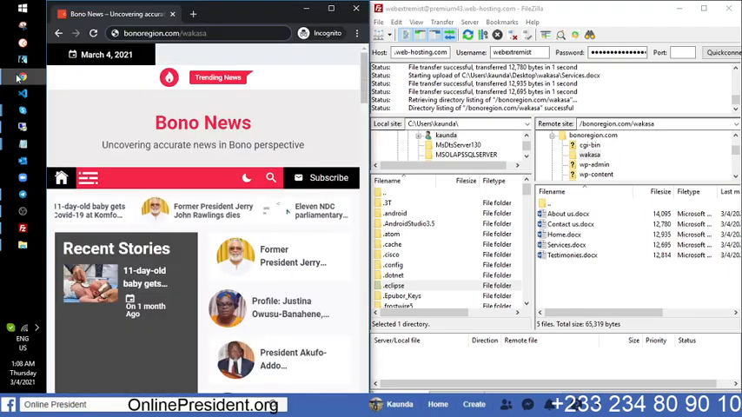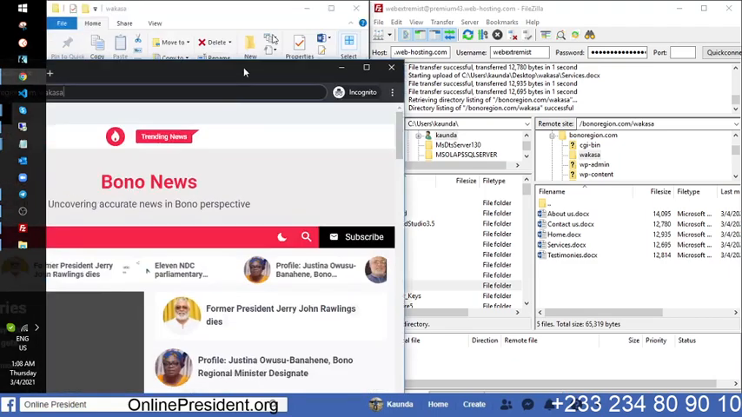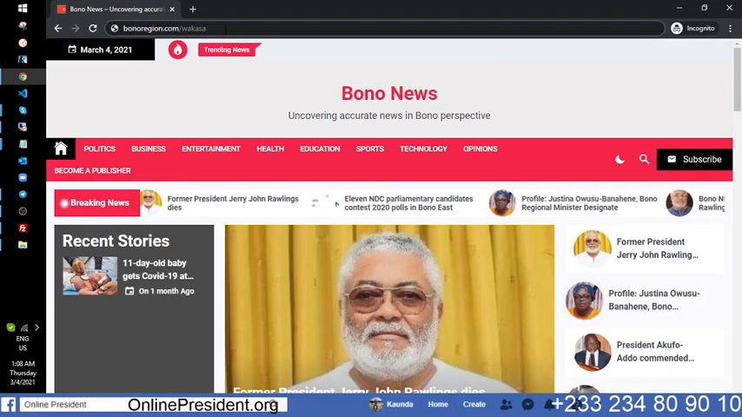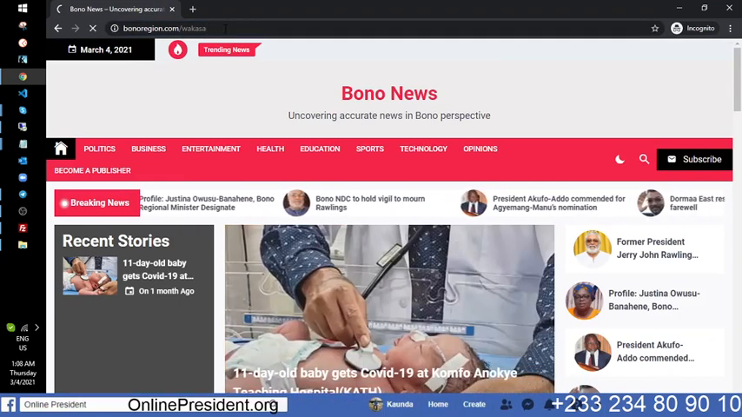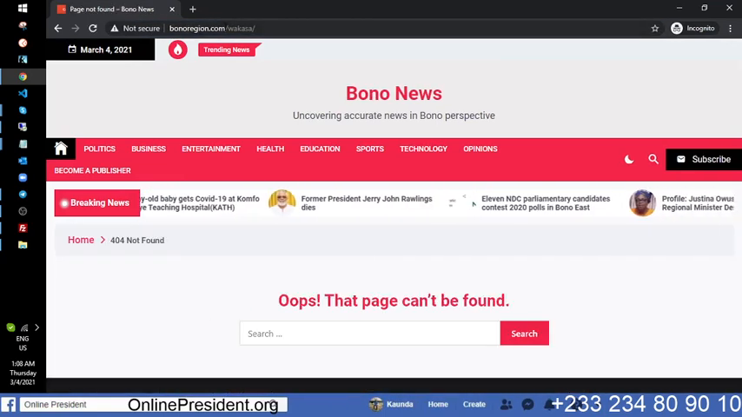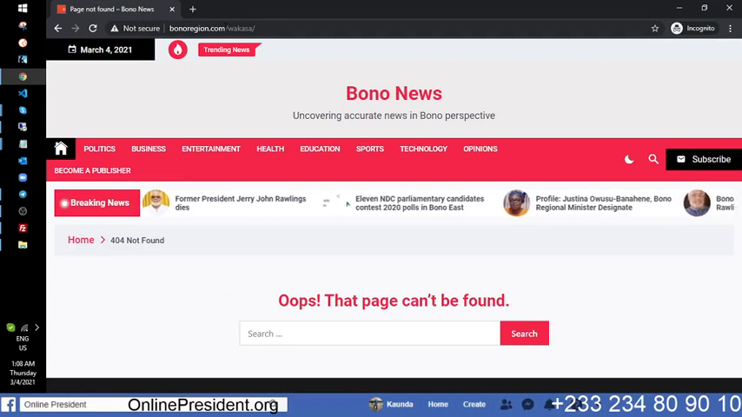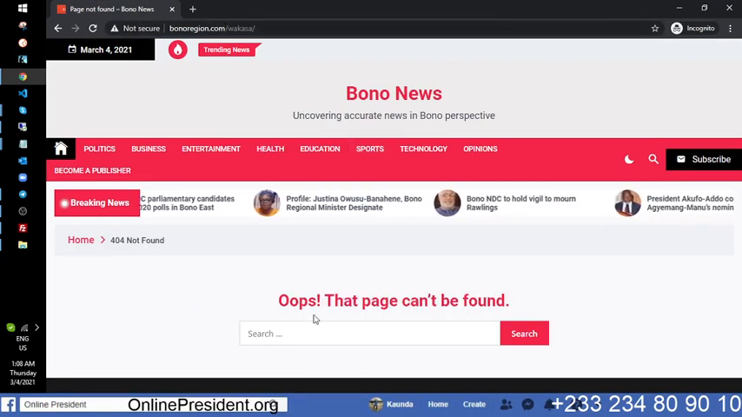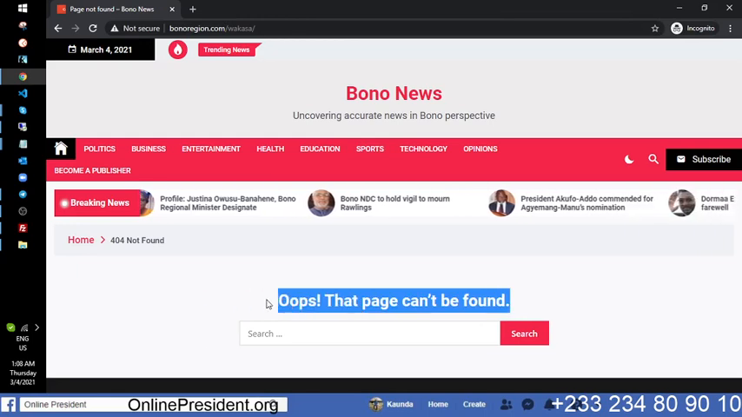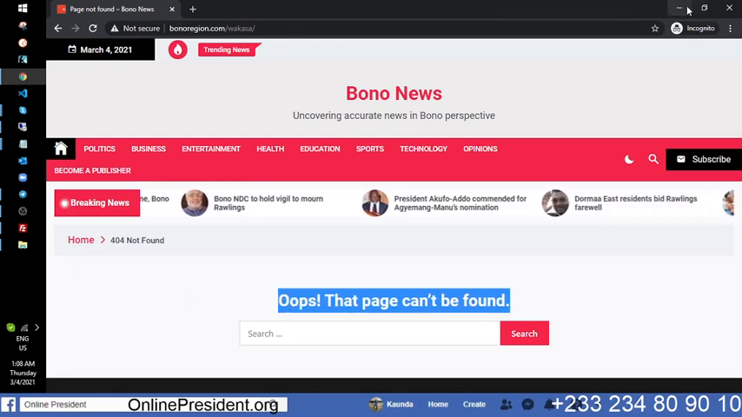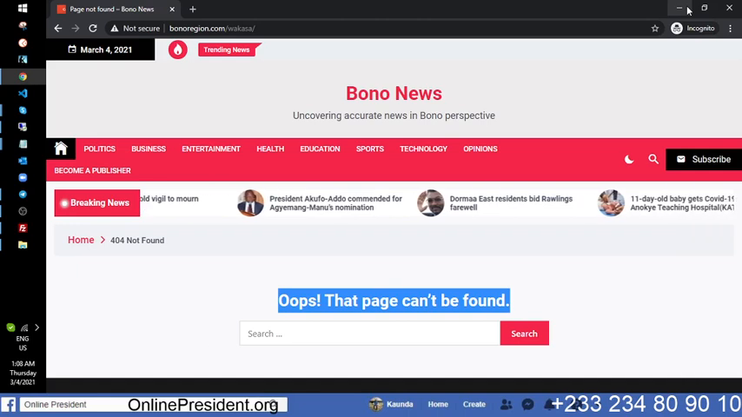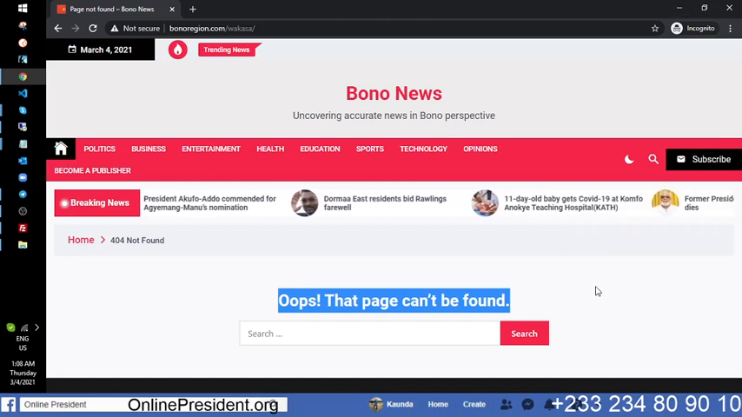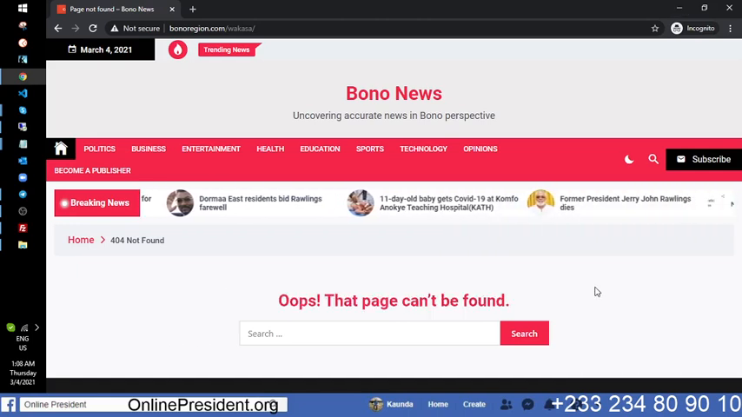So with a happy mood, let's go to bonoregion.com/wakasa. We press enter. That page can't be found. What's up? Yeah, I know. In fact, we violated a lot of rules and regulations that you're supposed to follow. We didn't.